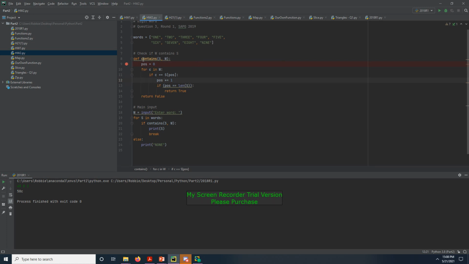Okay, so I write a function to check if a number is contained within the word I entered. So the first thing I did was I created a list with all of the number words. So a list with 1, 2, 3, 4, 5, 6, 7, 8, 9. All right. Now I want to check, is this word contained within the word I entered?